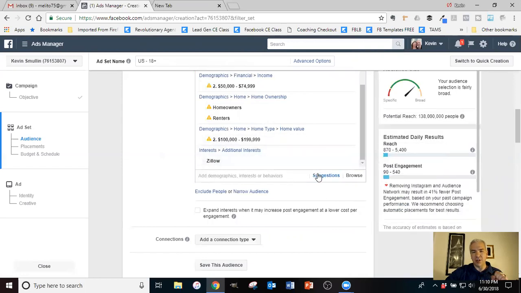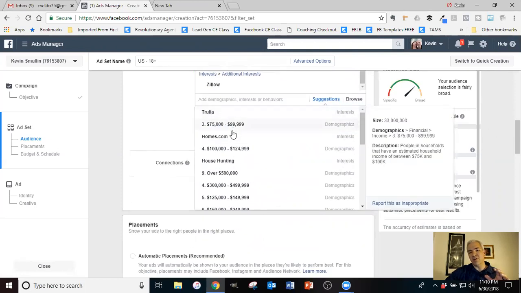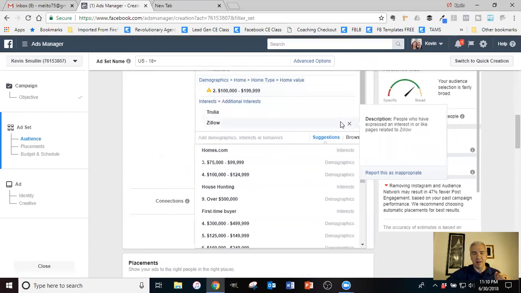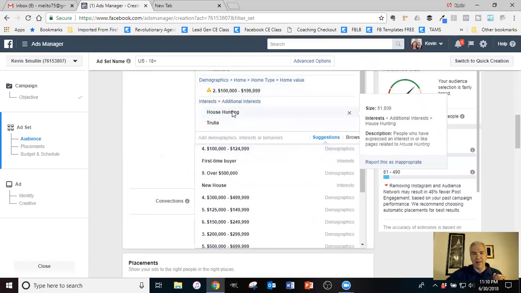Or the other option is just coming down here to suggestions. And you'll notice that suggestions gives you all kinds of different ones. So what you're really looking for in this column are the interests. So Trulia is an interest. So that one I can also target with. And you'll notice right here, Trulia is fine. It doesn't have that little shield. House hunting, that's an interest, right? And so I can add that one, and that one's fine.